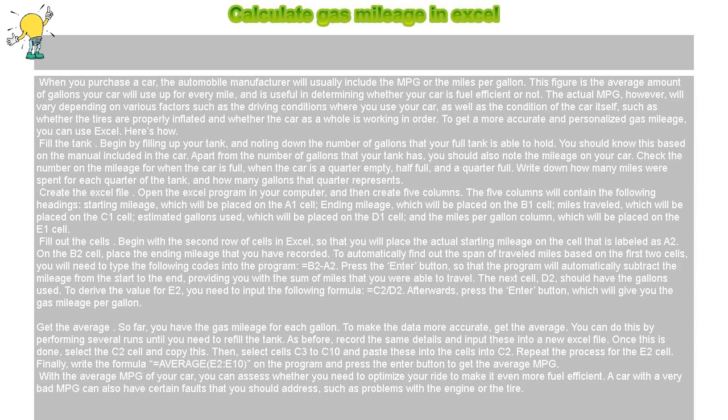Fill out the cells. Begin with the second row of cells in Excel, so that you will place the actual starting mileage in the cell that is labeled as A2. In the B2 cell, place the ending mileage that you have recorded. To automatically find out the span of traveled miles based on the first 2 cells, you will need to type the following formula into the program: equals B2 minus A2.